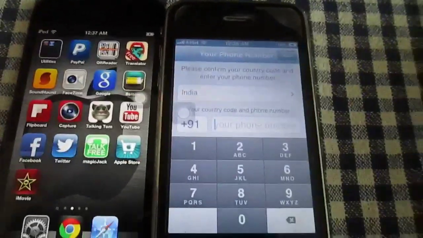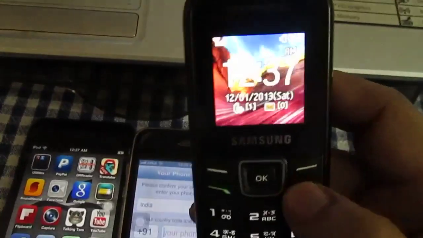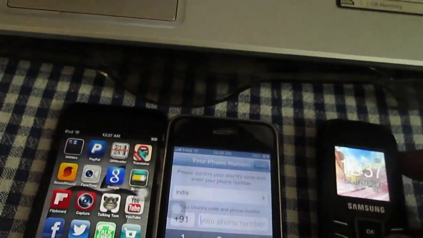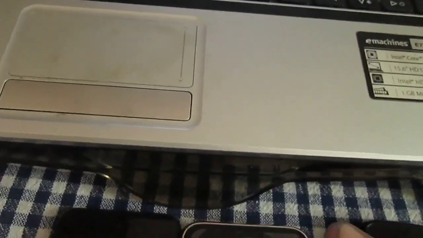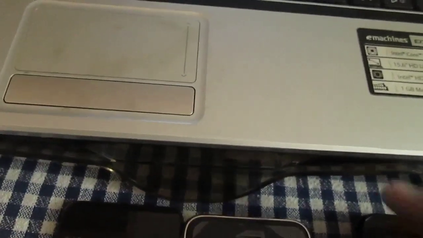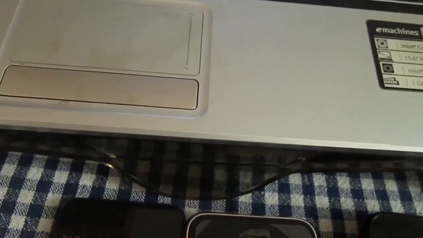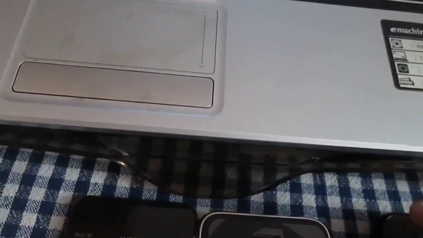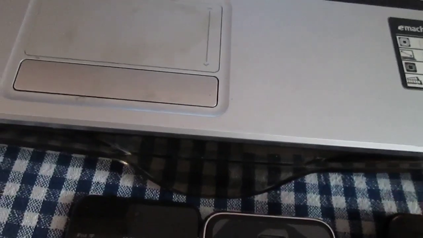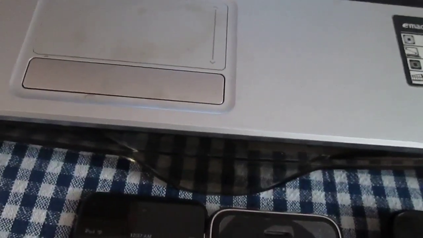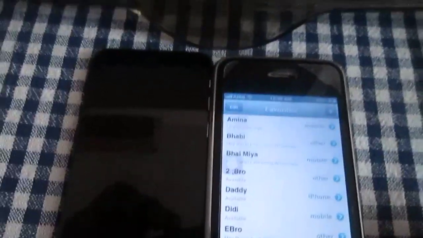and dial your phone number, as I'm having my SIM card on this phone. So I'll be putting my number. After setting up your iPhone, your contacts will be appearing like this.